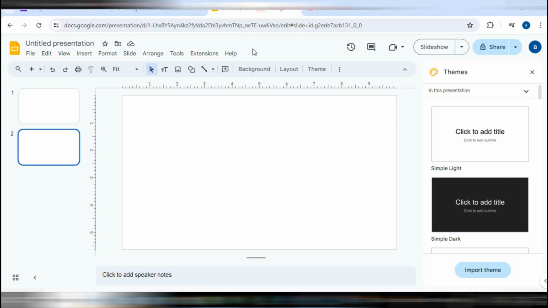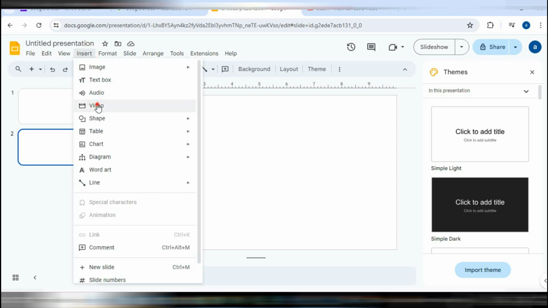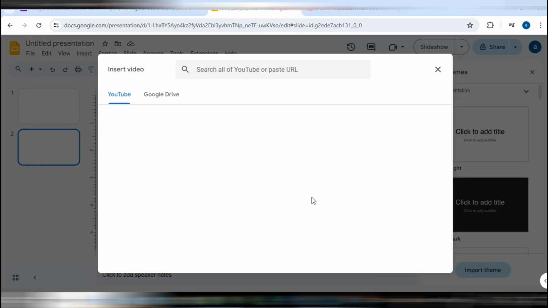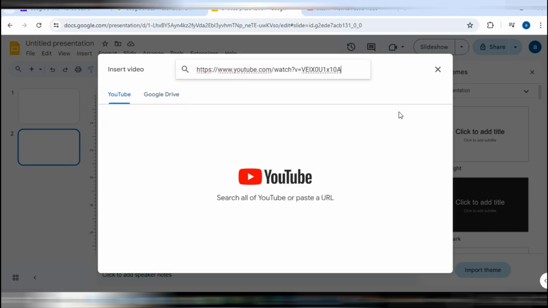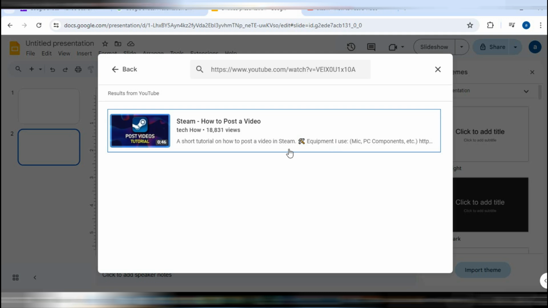Next, switch over to Google Slides and navigate to the slide where you want to insert the video. Click on Insert in the top menu and then select Video. In the dialog box that appears, make sure you're on the By URL tab. Paste the copied URL into the provided field and press Enter.